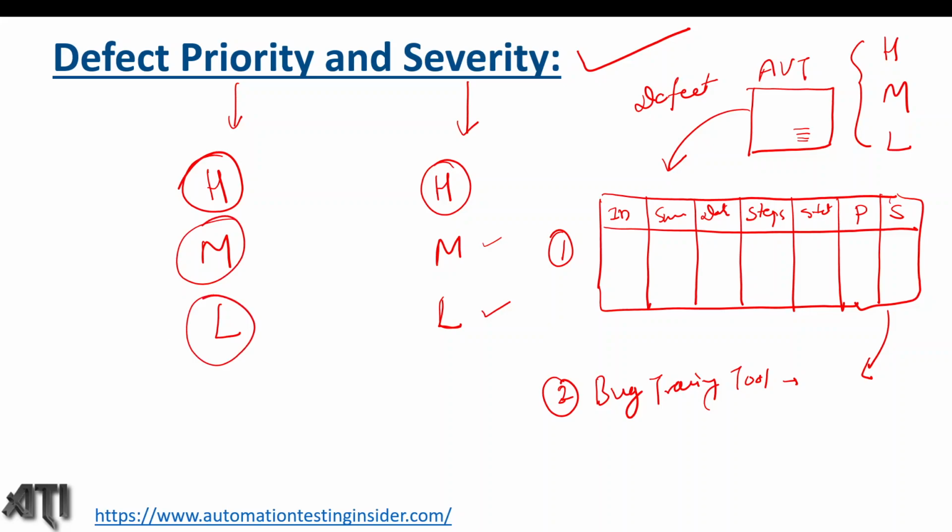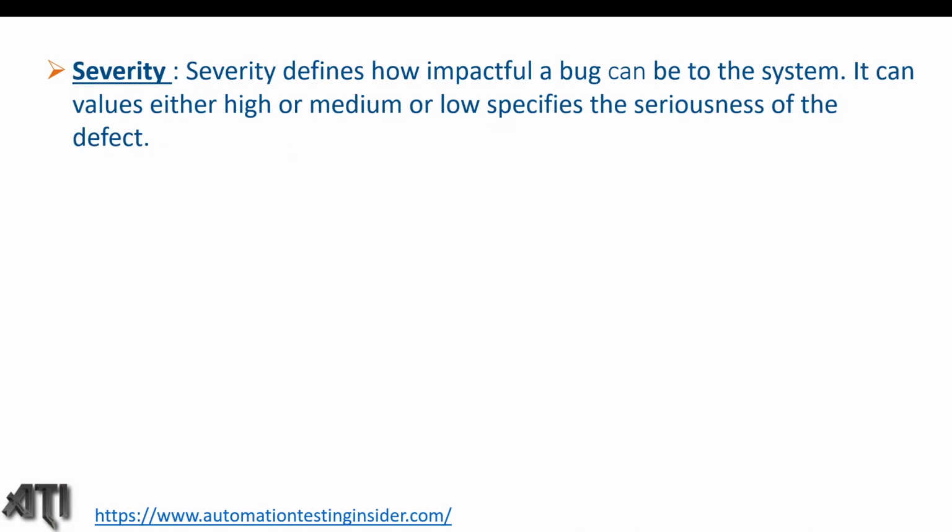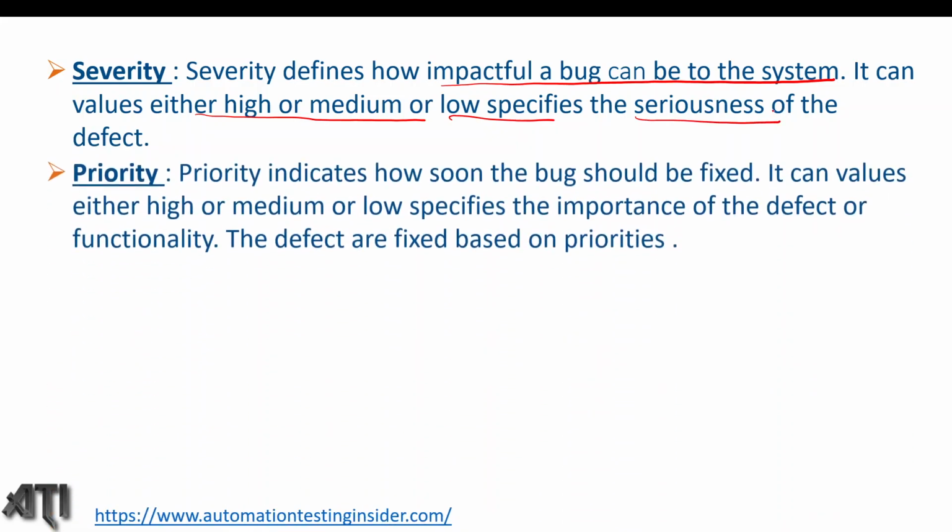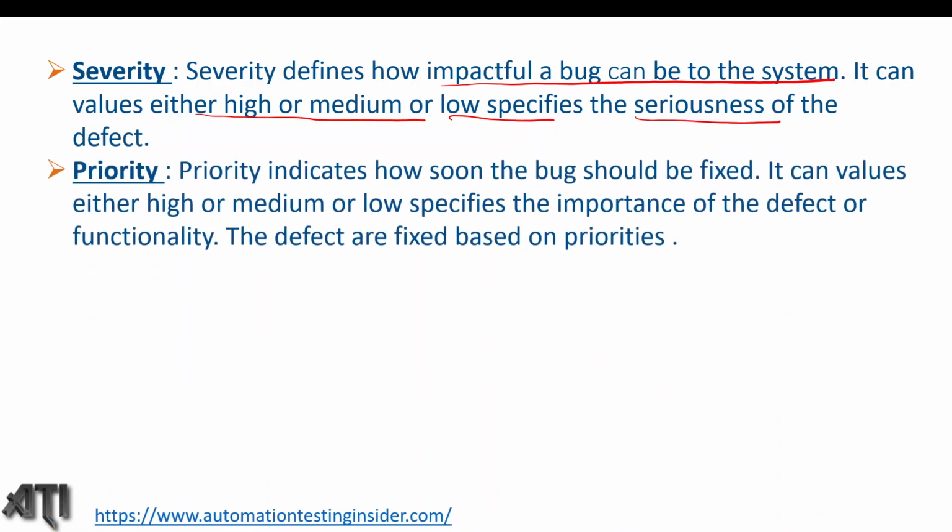So priority defines the timeline to fix the defect, and severity talks about the impact of the defect on the application. Now let's talk more about priority and severity, guys. Let me recap what we have discussed so far. Severity defines how impactful a bug can be to the system. It can be either high, medium or low, and specifies the seriousness of the defect. Priority indicates how soon the bug should be fixed. It can be either high, medium or low, and specifies the importance of the defect.